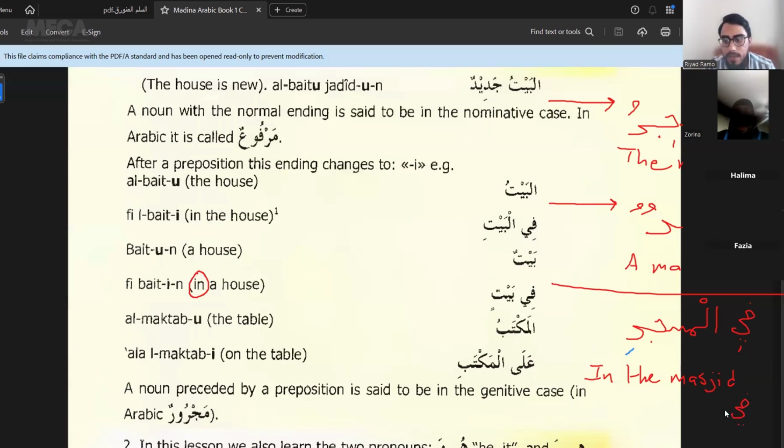I want to say in a masjid. What is it going to be? Fi, it must be masjidun. Fi masjidin. So that's also one kasra. Yes, let me write the translation and I'm going to explain in 1 second. I'll write it right here. In a masjid. Fi masjidin.